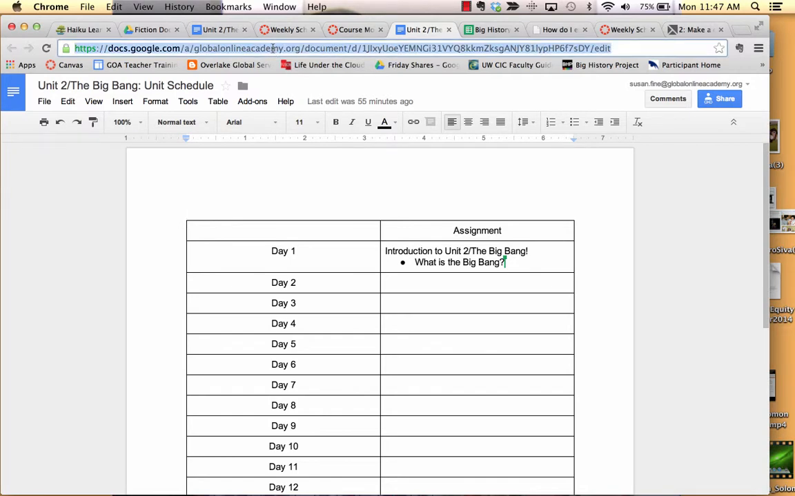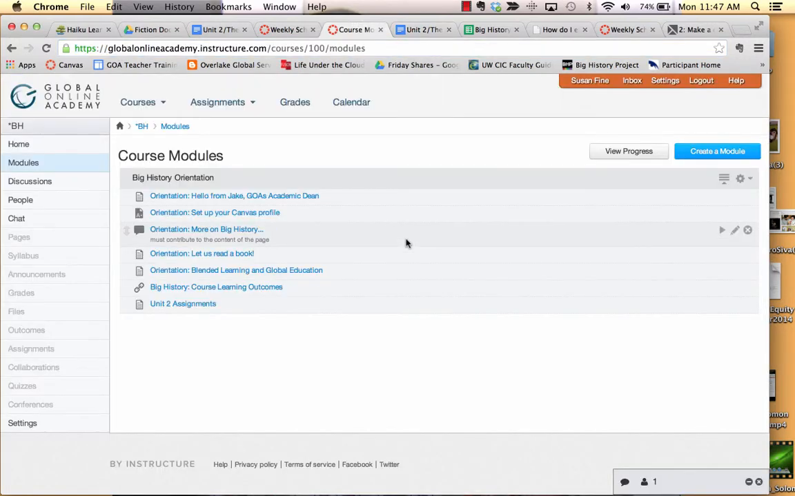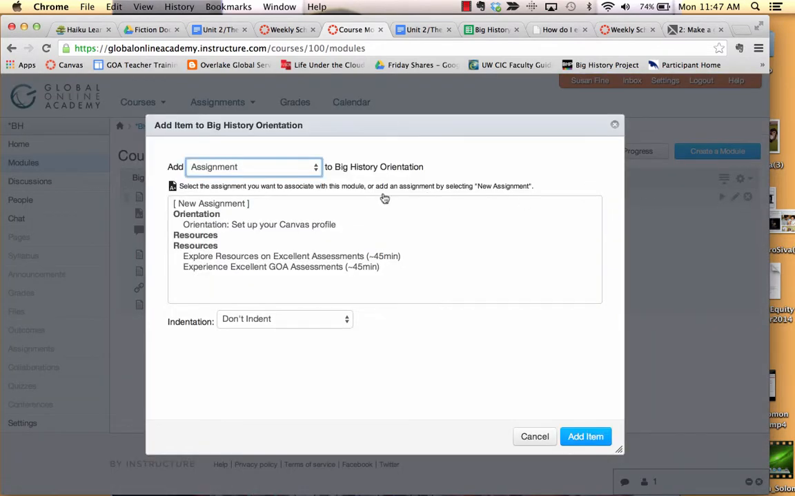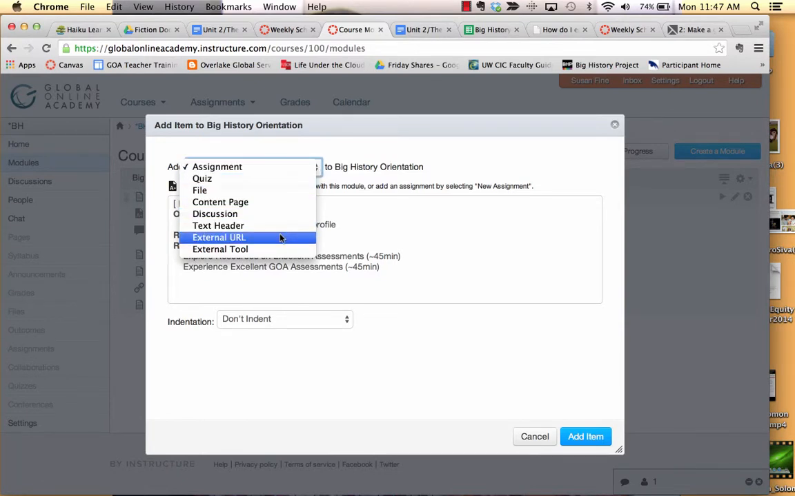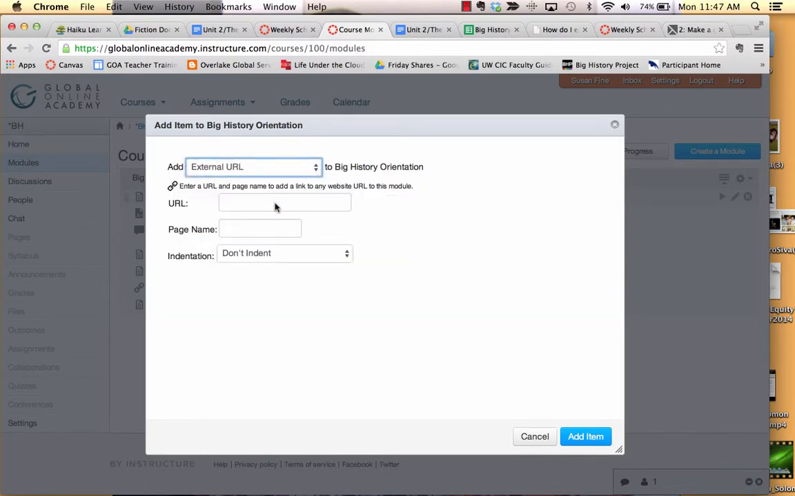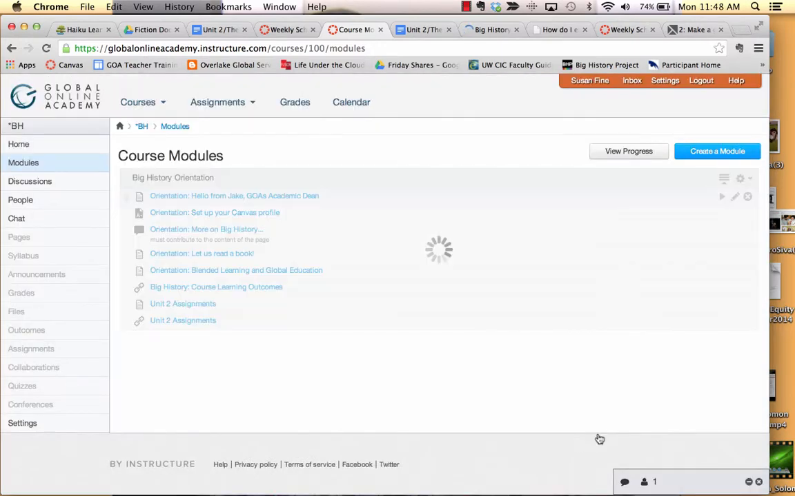Now I'm going to copy the URL here. I'm going to go back into my course. This is the big history one. I am now going to create a piece of content. I am going to make this an external URL. I'm going to paste that link there. I'm going to call this Unit 2 Assignments, and I'm going to add the item. All right, so there it lives now.